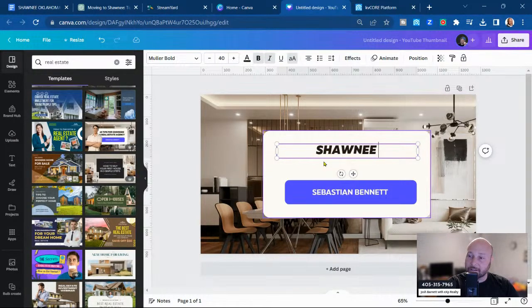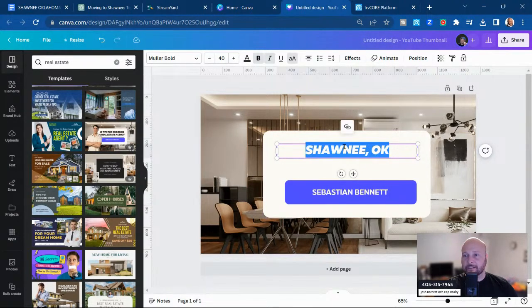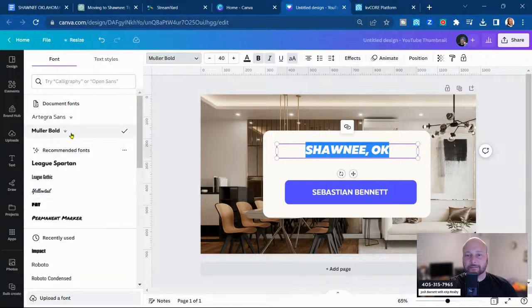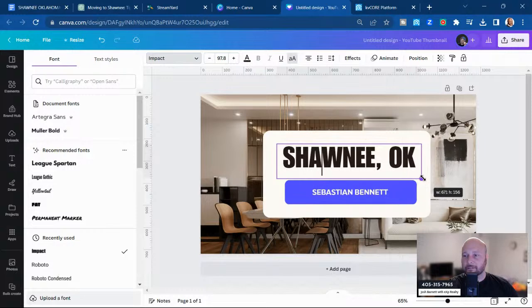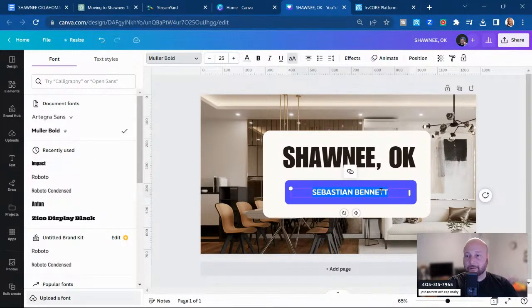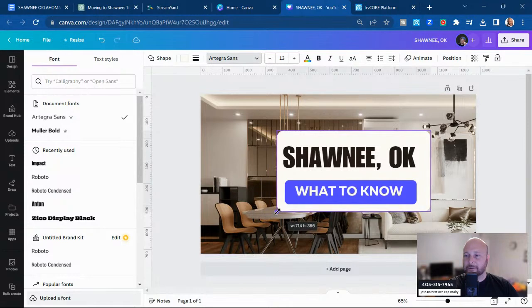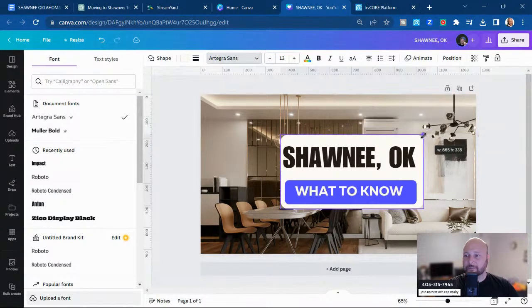Shawnee, Oklahoma. Okay. And then I'm going to turn it to Impact because I just like Impact. No rhyme or reason. And then I'm going to make it a whole lot bigger. And I'm going to make that a whole lot bigger too. Here we go. And I'm going to make this just a little bit smaller just because it's just me. You make these yours.